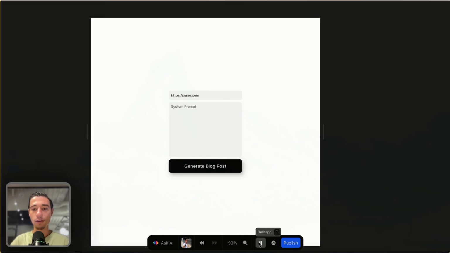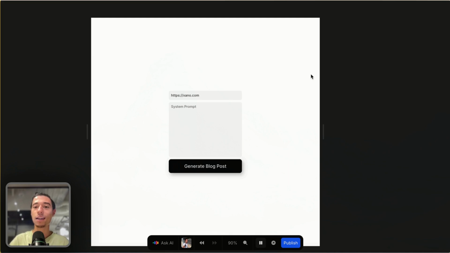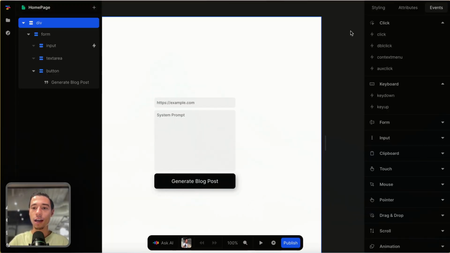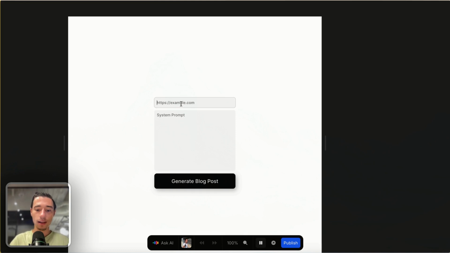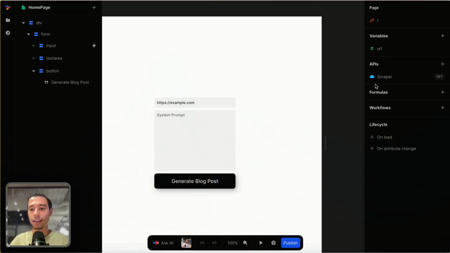And then, let's reload that page. And let's see how that API is working, if it's doing something. Now, let's go inside of here. Let's look at the API. There is no response. It didn't run yet. Now let's start typing https://example.com. I'll click outside of it, right? And now with the clicking outside of it, it scraped the website. Here you go. Now we got that data response.